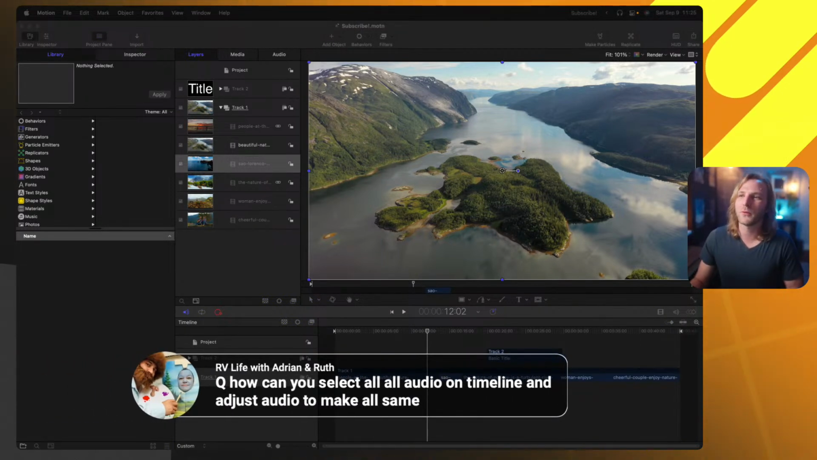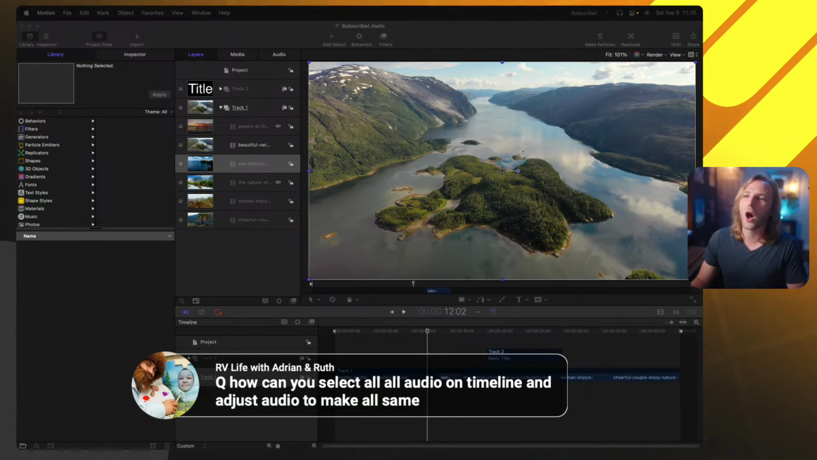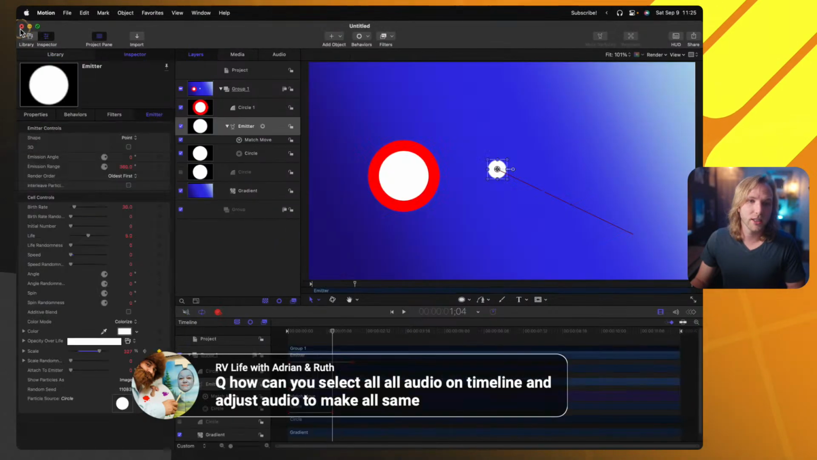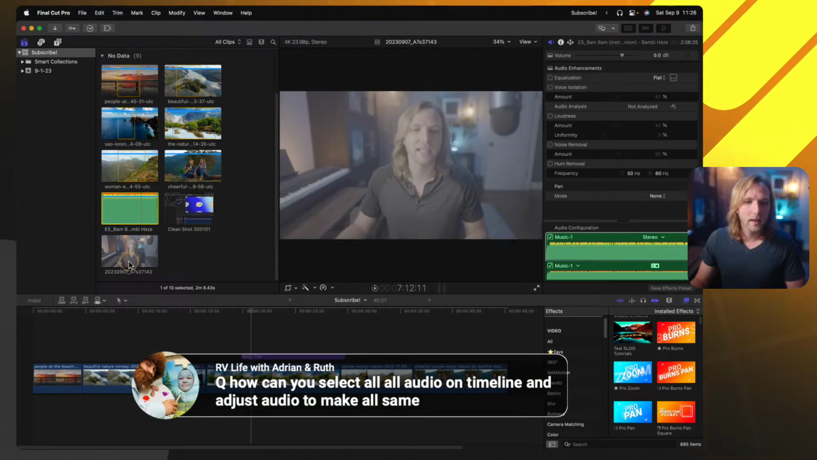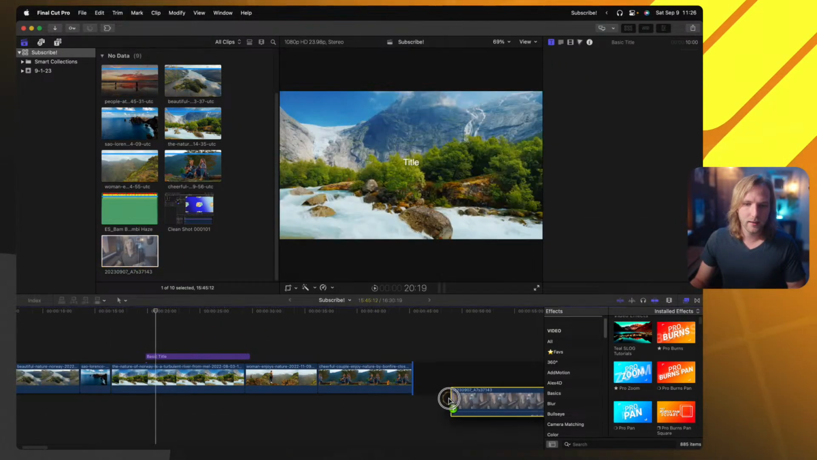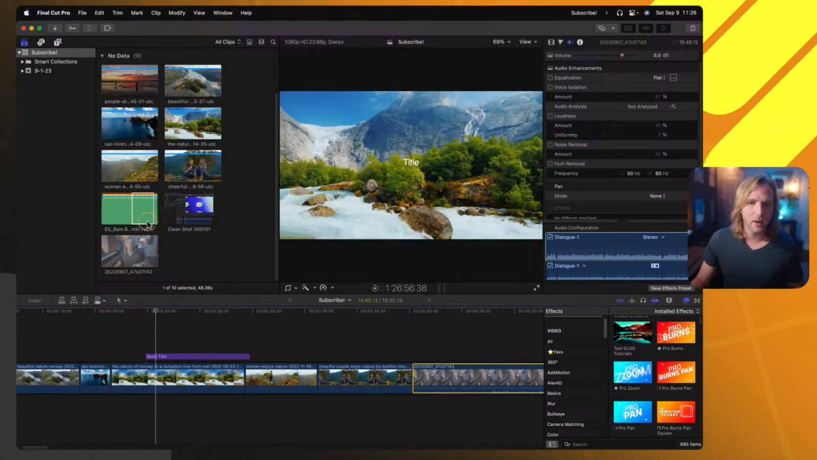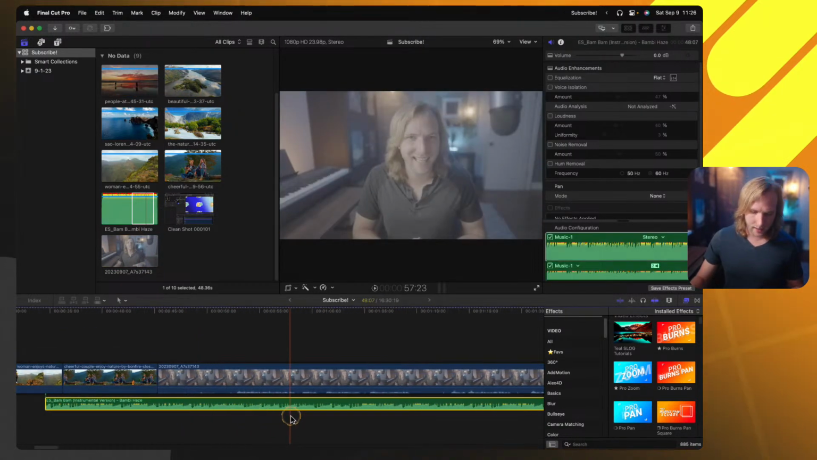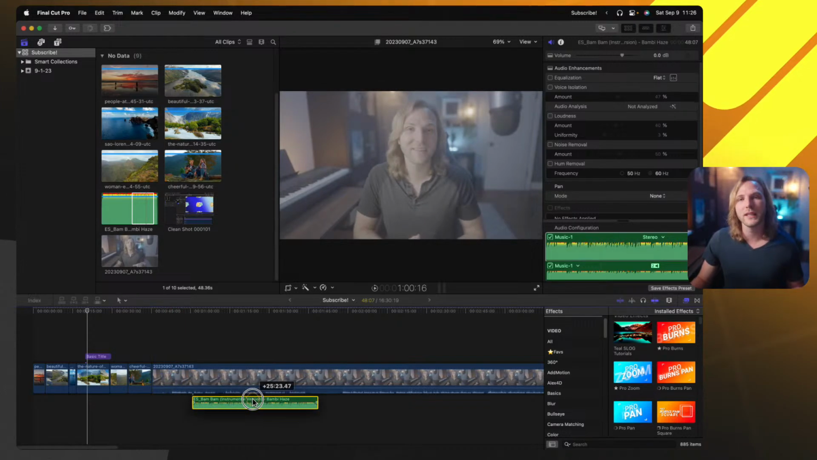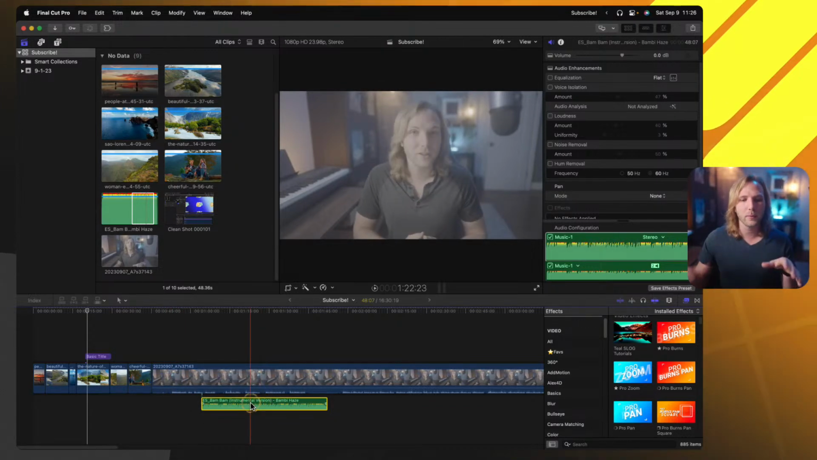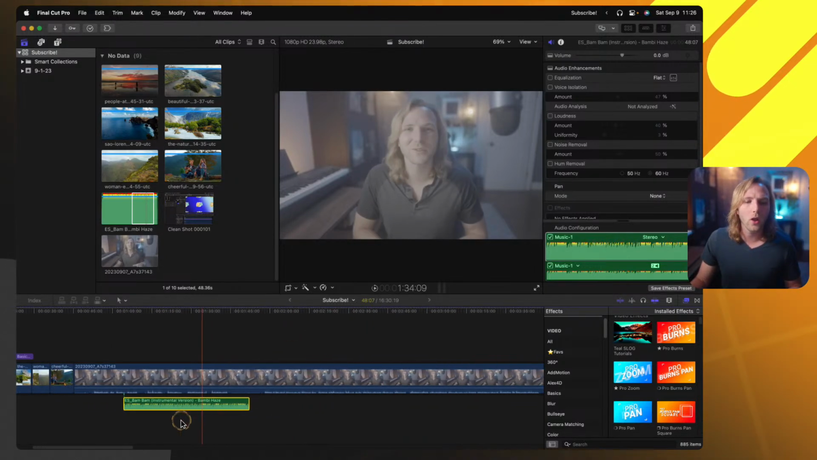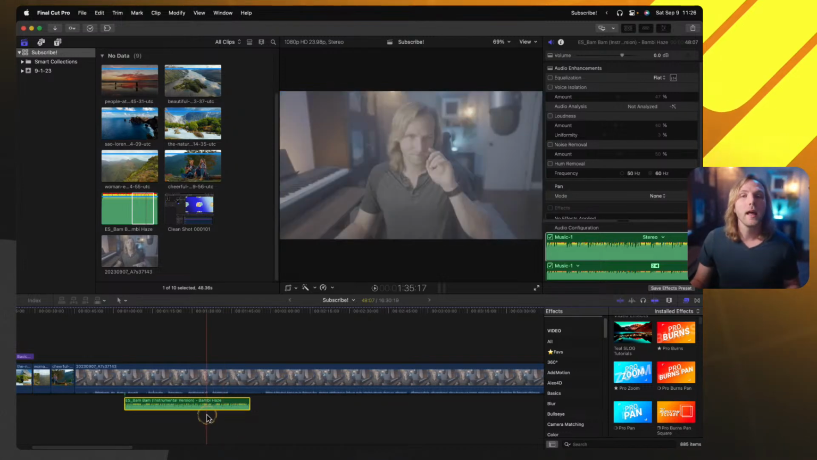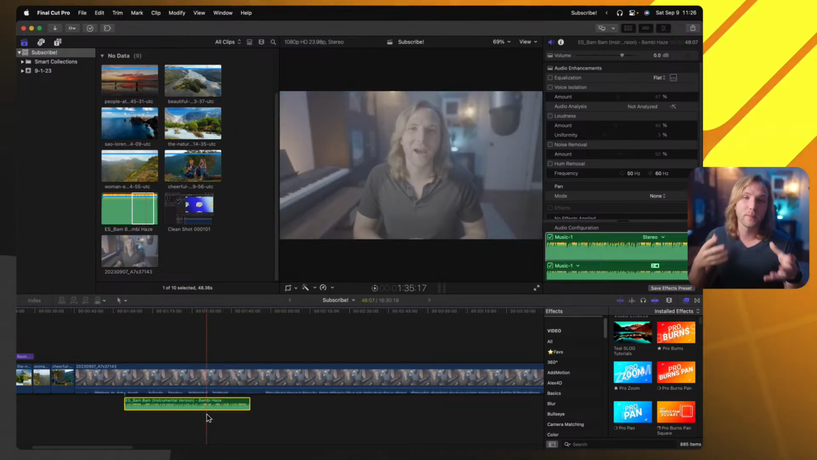RV Life with Adrian and Ruth is asking, how can you select all audio on a timeline and adjust audio to make all the same? That is a great question. Let me open up Final Cut Pro again here. Okay, let's see if I can get some audio elements down here. So the problem is, this is a feature that I really want in Final Cut Pro. I want to be able to select all of the audio components from just my dialogue, or all of my audio components for just my music. Unfortunately, it's not quite as smooth as I would like it.